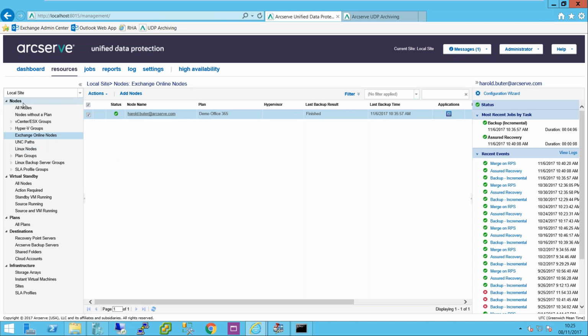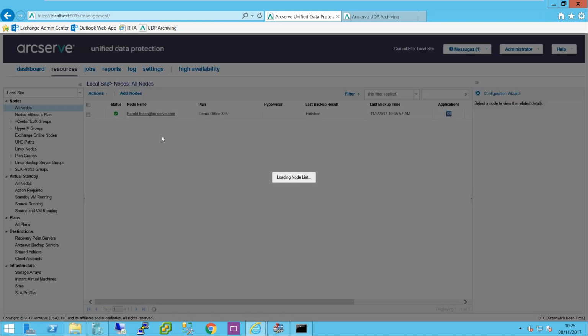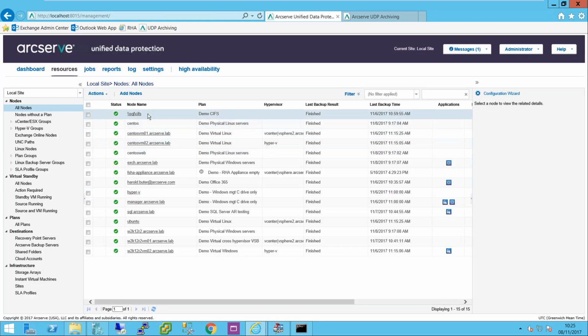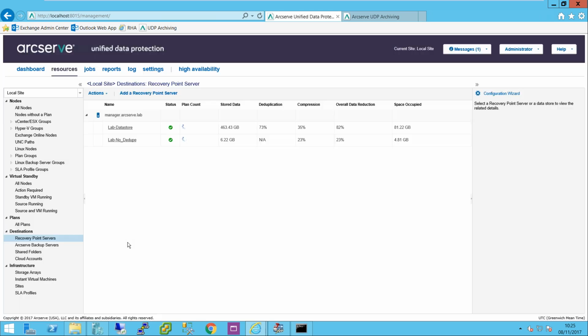Now, how do we protect in our solution? Normally we have our nodes, and in the nodes is where we actually protect all the machines. Secondly, what is important to know is where we store it, which is the recovery point server. The recovery point server is the RPS server in this case, and you can have multiple RPS servers with multiple data stores.